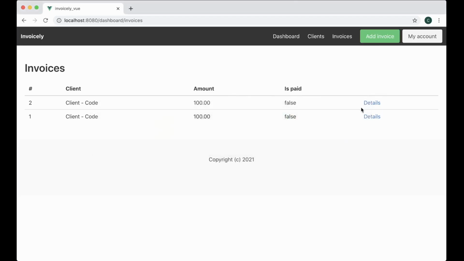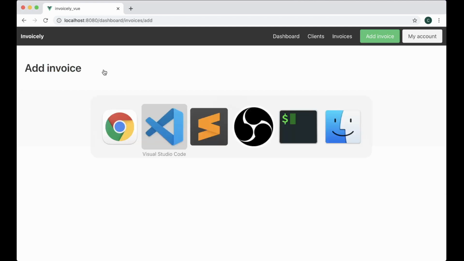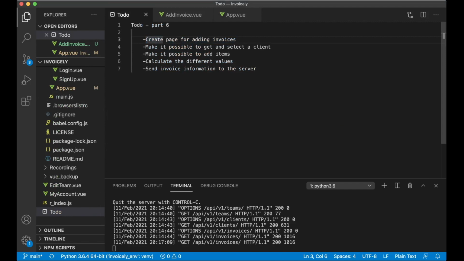So if I now go back to the browser, we have a brand new button here. And if I click it, we will see the title, which is the only thing we added to the template so far. But that means that the first task is done. And I can set this to done like that.